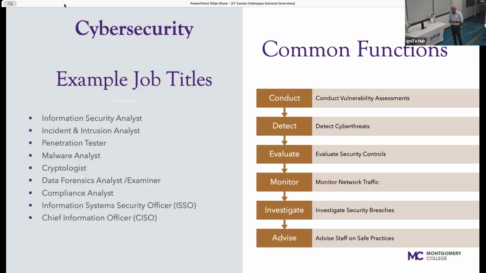The next one is investigate security breaches. When you're in cybersecurity, there's two things that you take for granted. One is not if, but when I'm going to get attacked. I don't know anybody in cybersecurity that says, oh, I'm never going to get breached. Anybody that really knows cyber will never tell you I will never get breached.